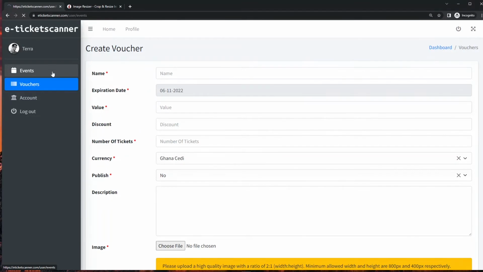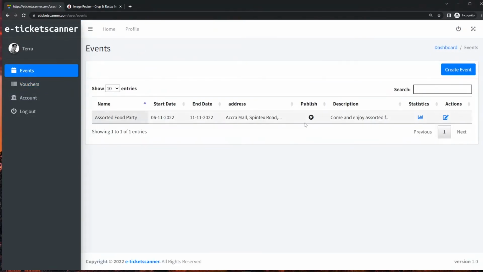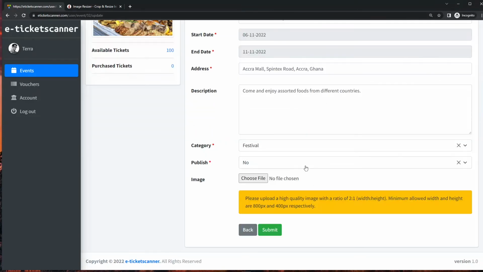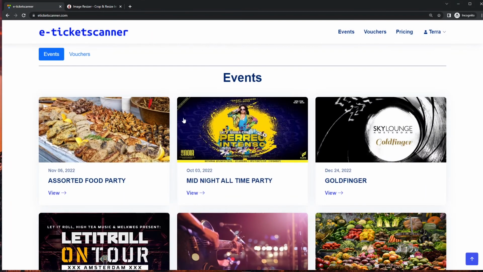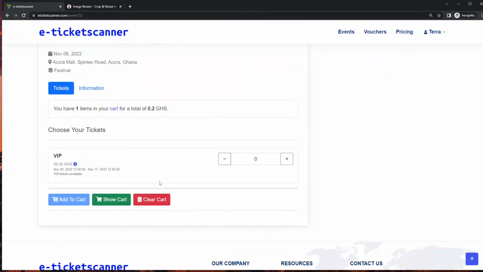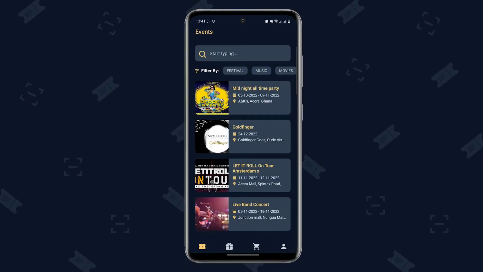Now with our event and ticket created, we can publish it to allow people to buy our ticket. So once again, we edit the event here, and then we set the value of published to yes. Once we do that and submit, our event should be public. So when we visit the home page of e-ticket scanner, we should see our tickets over here which can be purchased. The same situation applies to the mobile app.